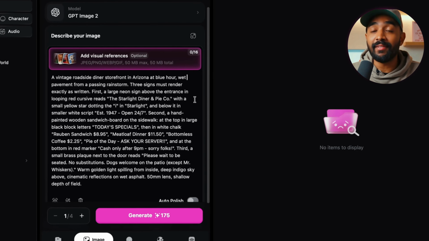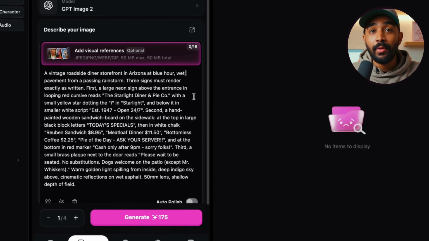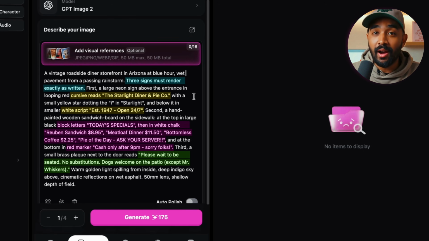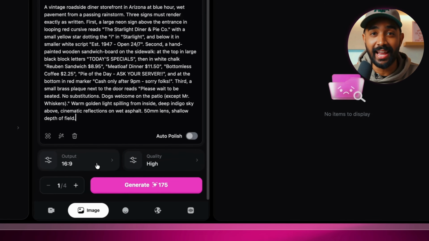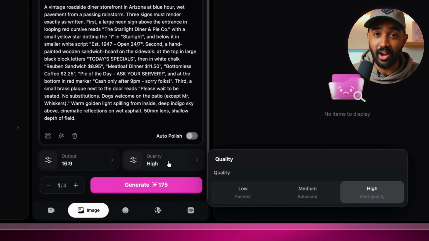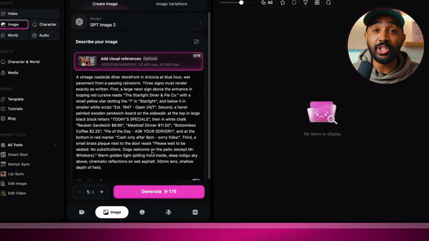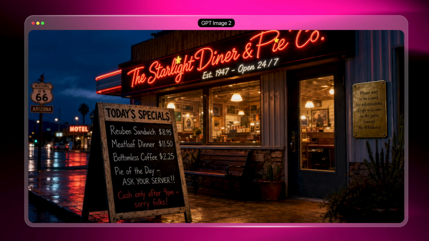So for this first test, I built a prompt that gives neither model an easy path through. It asks for 3 different text styles at different scales, all in one image. Both models are running at 16:9 at the highest resolution each one offers. I'm starting with GPT Image 2. The result is honestly incredible.